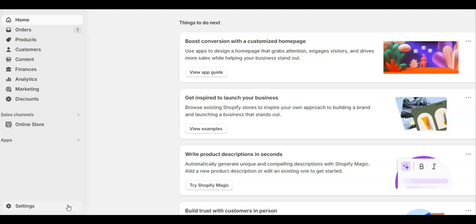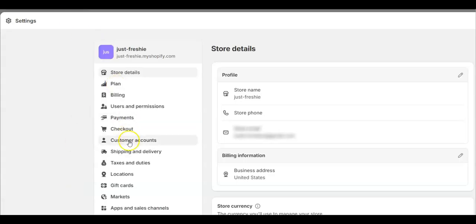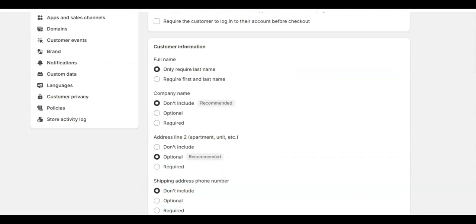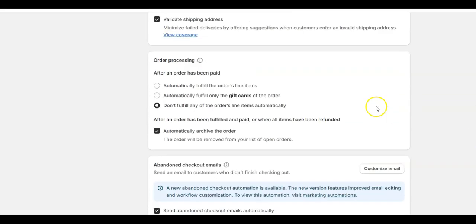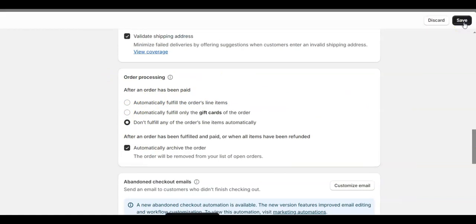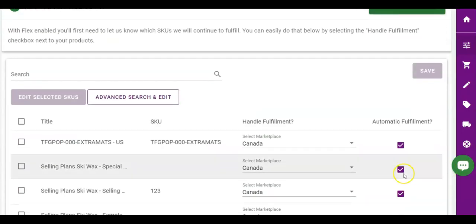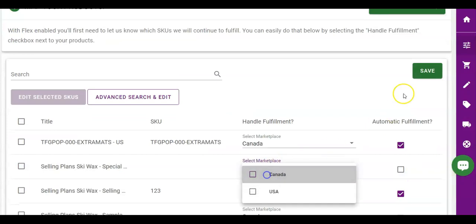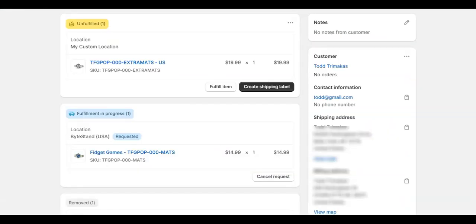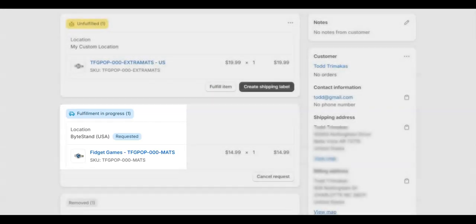In Shopify, please navigate to your settings, checkout, and order processing. Select Do Not Fulfill any of the order's line items automatically and press Save, as the app will now control which products are automatically fulfilled, if not all of them. This means any products that you allow us to manage and you've checked automatic fulfillment on in the app, those orders will be automatically set to in progress in Shopify.